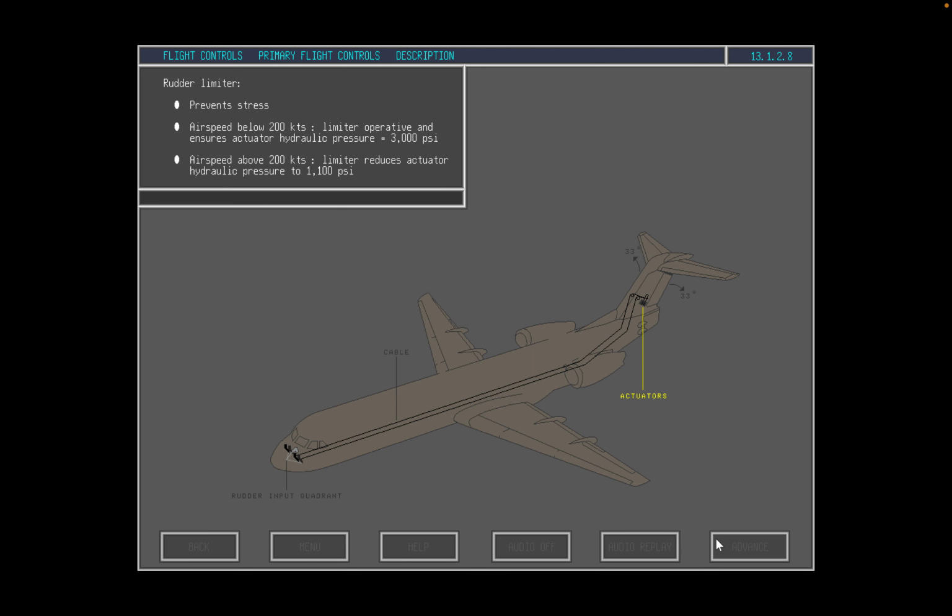A rudder limiter reduces hydraulic pressure at the rudder actuator to prevent airframe stress during high speeds. Below 200 knots or with gear down, the rudder limiter ensures high pressure, 3000 psi, is supplied to the active hydraulic manifold. Above 200 knots, 1100 psi is supplied. It monitors system operation and ensures automatic changeover takes place in case of malfunctions.